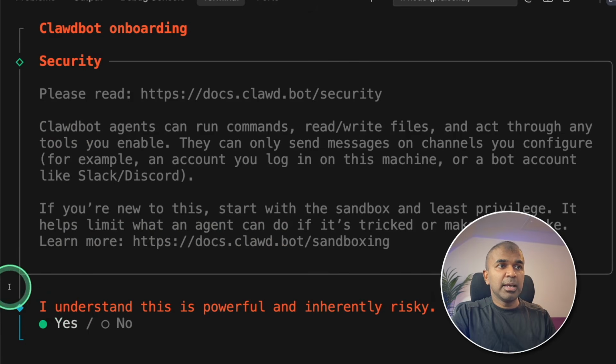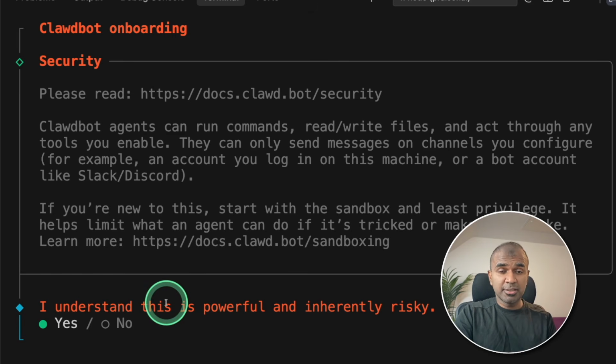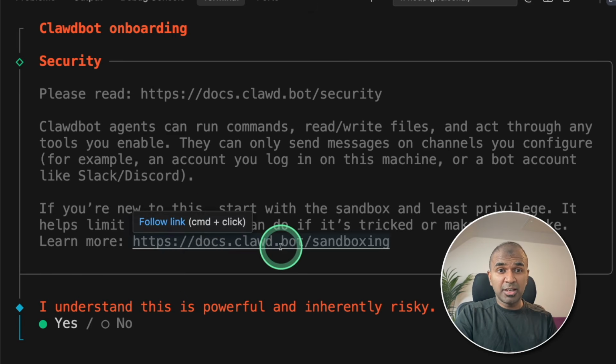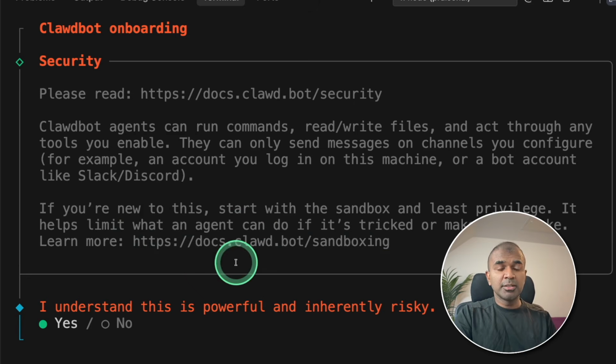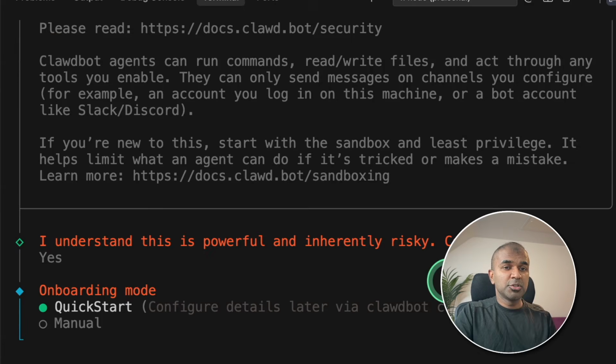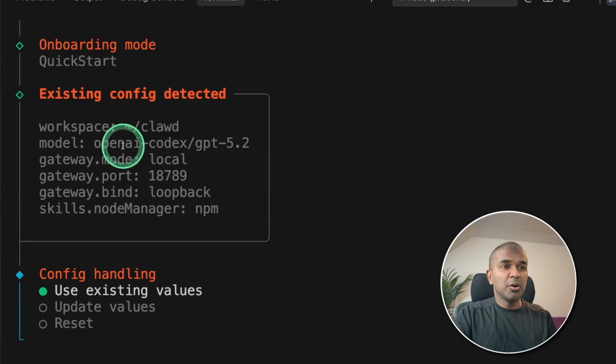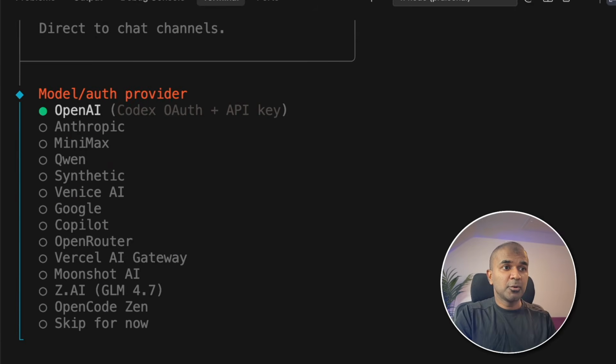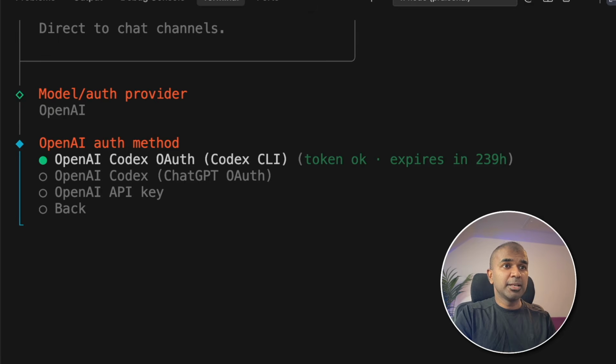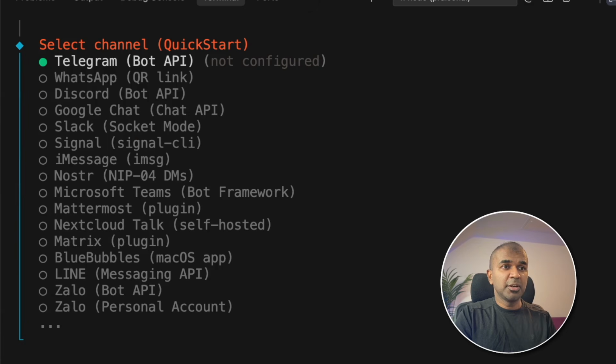Clicking enter. It's asking me if I want to allow it to execute commands on my computer. I'm going to say yes, but do this only if you really understand what it's going to do and the power of AI agents. This is required to give the agent full control. After this, clicking enter, I'm just going with quick start using OpenAI. So I need to log into OpenAI after clicking this. Going to use the existing value, using the OpenAI Codex GPT 5.2 model.